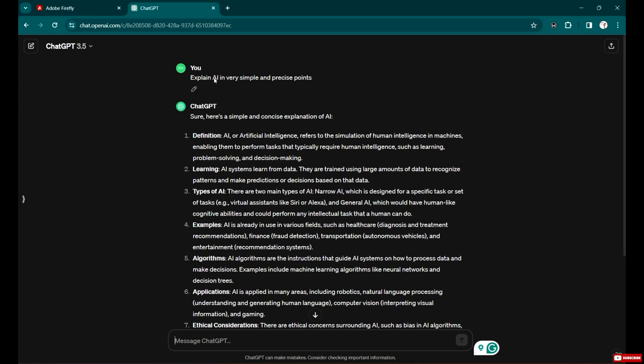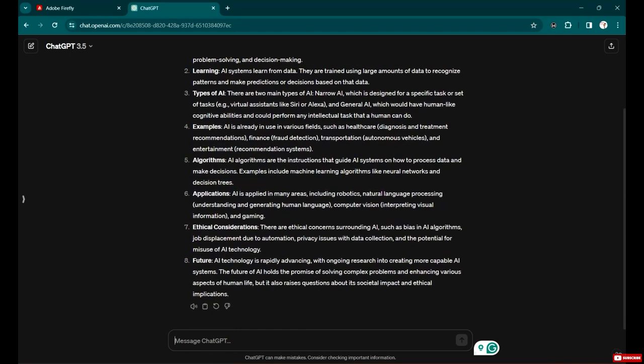Now it is giving us some points here explaining what AI is. Definition: AI, or artificial intelligence, refers to the simulation of human intelligence in machines, enabling them to perform tasks that typically require human intelligence, such as learning, problem solving, and decision making. So that's the basic definition of AI. It's basically computers performing tasks that were only possible using human intelligence. We can keep reading more about AI.